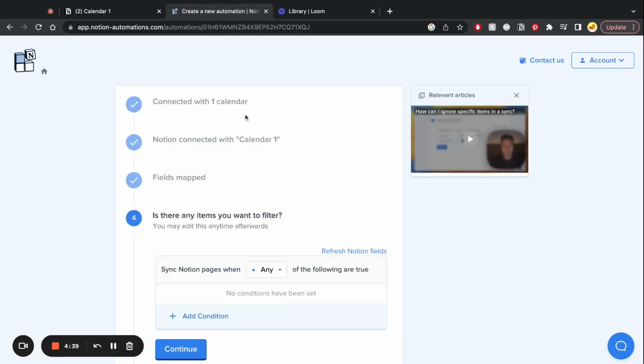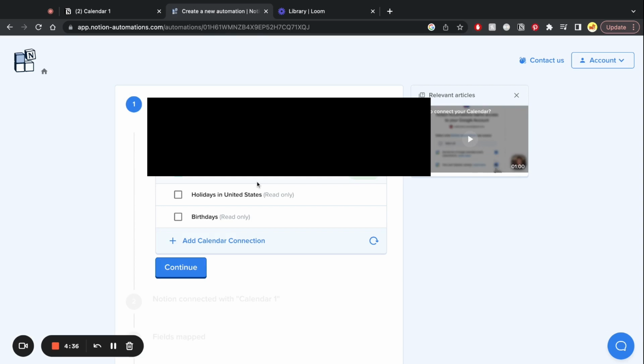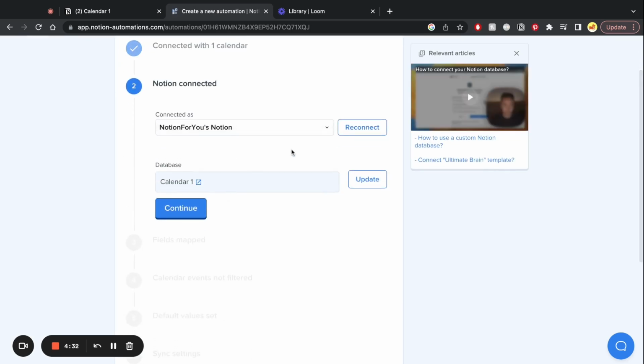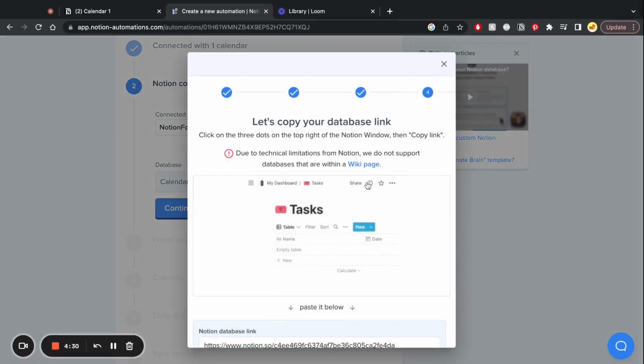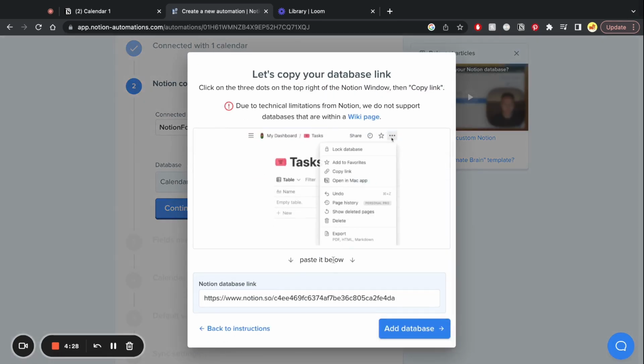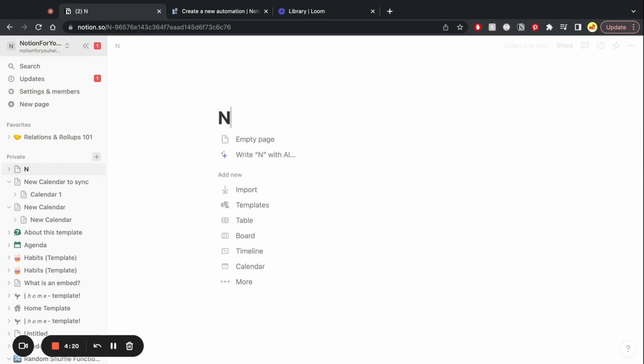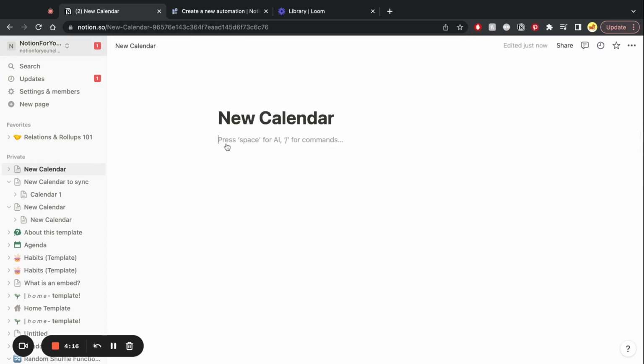Once you're logged in, you'll go through the process of connecting your Google Calendar and also connecting your Notion account. And then what we want to do next is connect the database. To do this, you can use any of your existing databases or you can create a new one and you'll need the link for it. For this, I'll just show you how to create it from scratch. So I'll create a new page with a calendar in it, just using a new database.